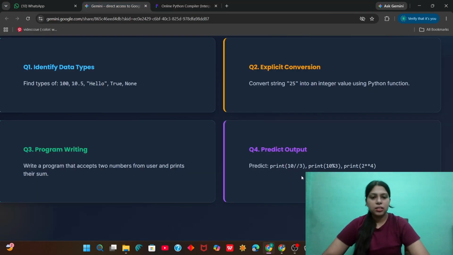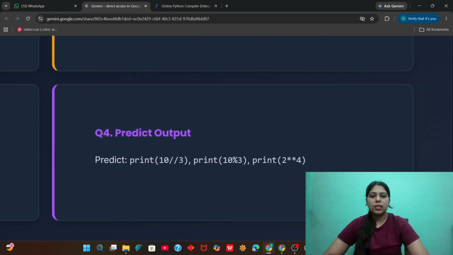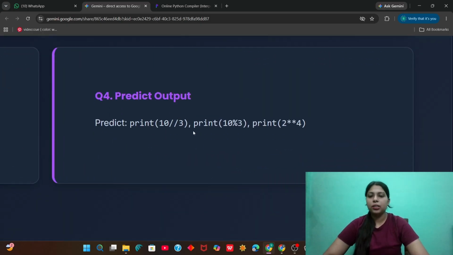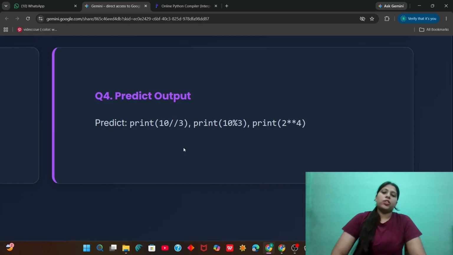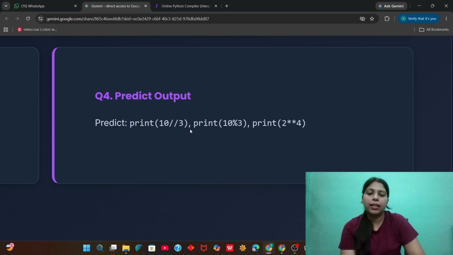Next is predict, print this. Okay. So this is basically for our operator section. This double slash is used for floor division, right? So 10 double slash 3 means that we have to do the floor division between 10 and 3, and we will get 3 as the answer.